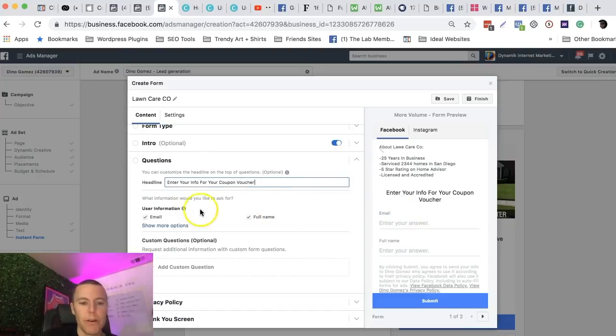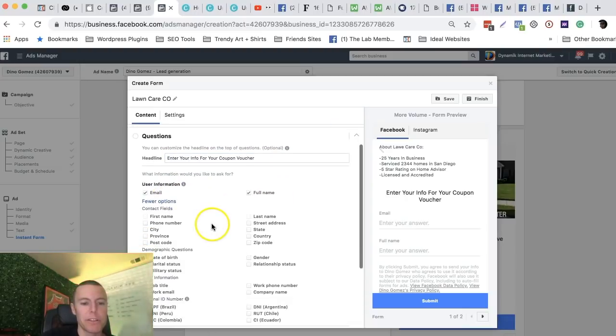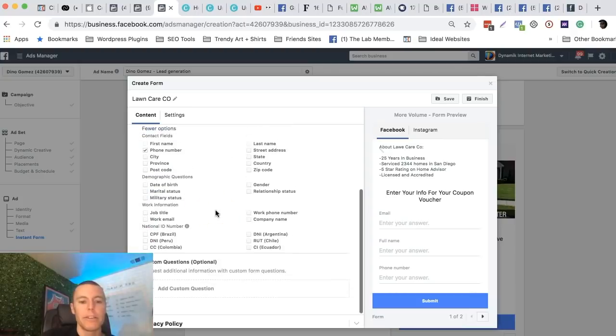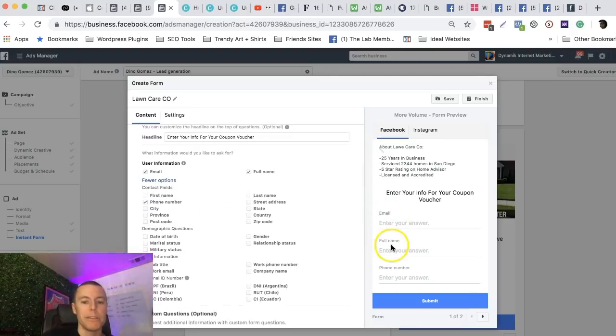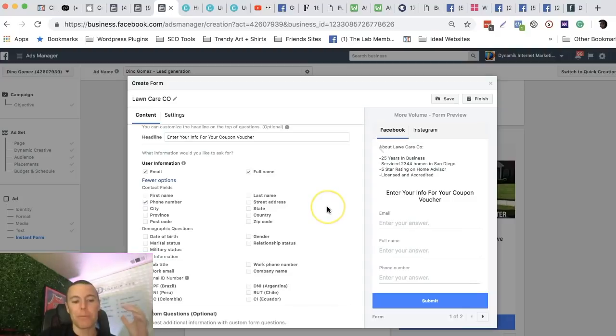Now, the info we want to collect, the default that Facebook has is email and full name. We need to click on show more options, and the only one you want to add, guys, is phone number. All right, just phone number. Now we're collecting email, name, and phone number. The reason is that Facebook automatically knows all that information about your audience. All right, because when you log into your Facebook account, they have your name, they have your email, and they make you sign up with your cell phone too. So what happens is this info is going to auto-populate by Facebook.